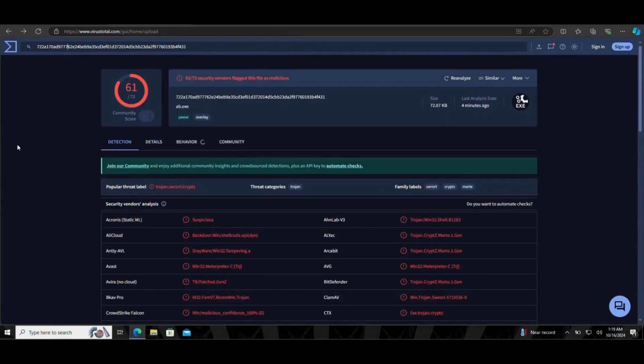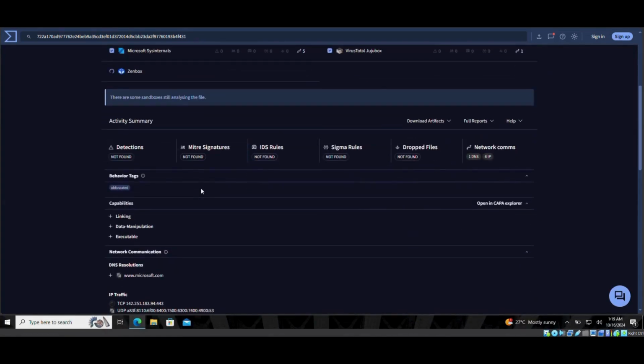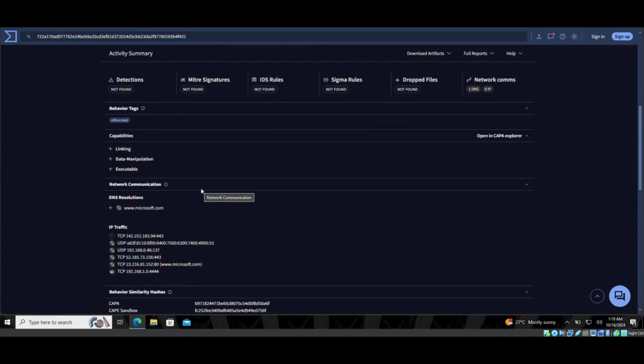And we can see that notmalicious.exe is indeed a malicious file, as 61 out of 73 vendors flagged this as malicious. If we go to the behavior section of this file, we can also see the IP address of the attacker's machine and the port used for C2 communication.